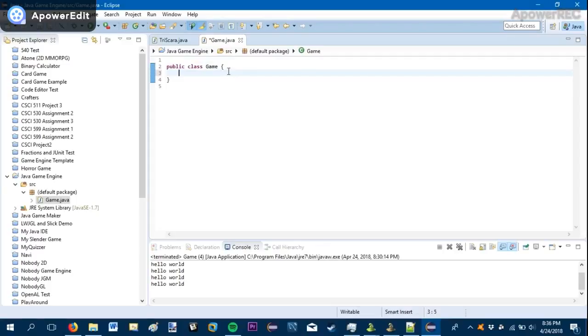In order to run our game, just like any Java program, we'll need a main method. So let's go ahead and create that right now. Use public static void main, String args, and that's going to be our main method.